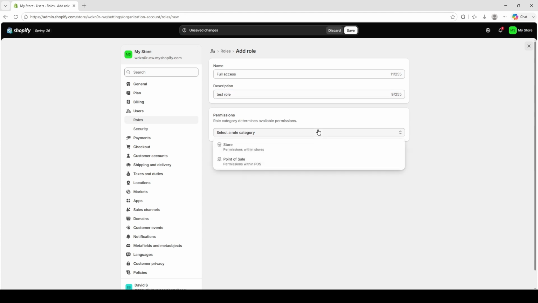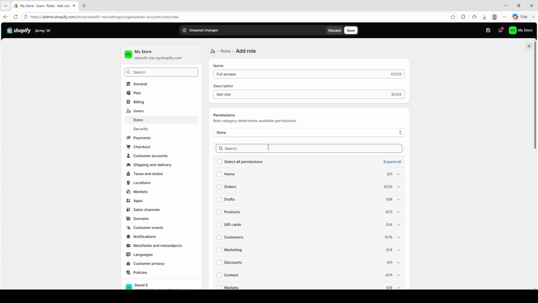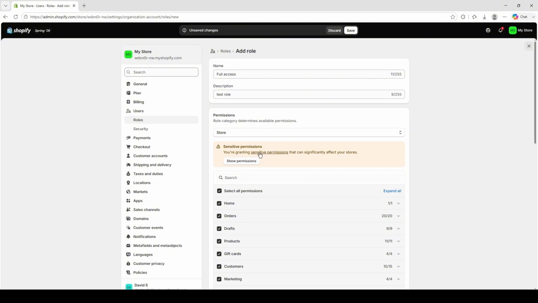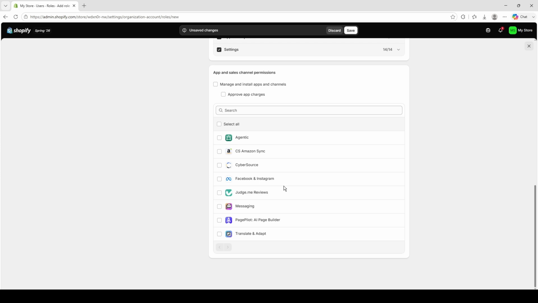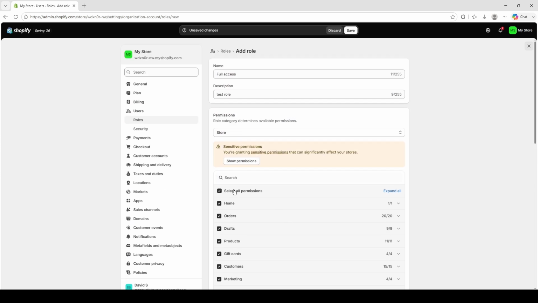Next, enable all available permissions for the role. This allows anyone assigned to the role to access and manage every area of your Shopify store. Before saving, review the permissions carefully to confirm that full access has been granted.